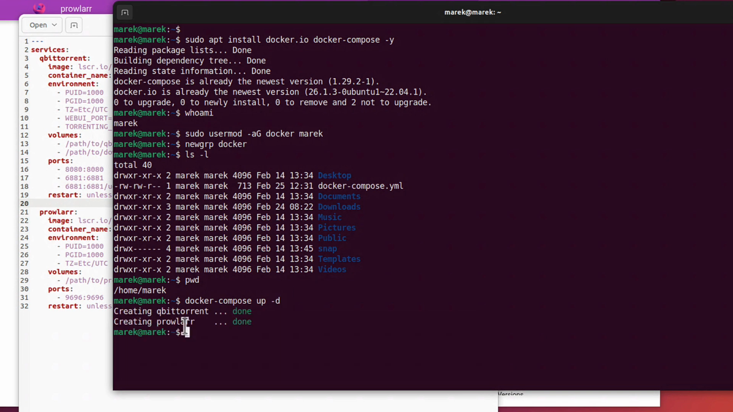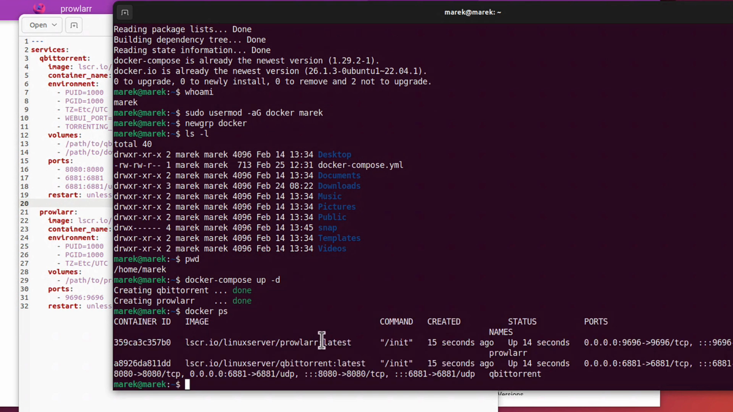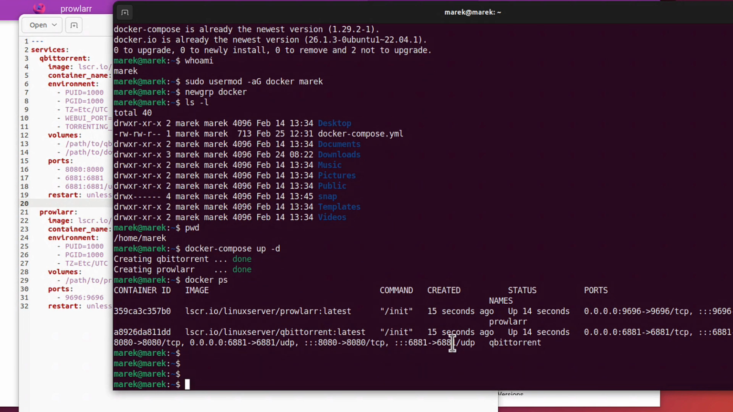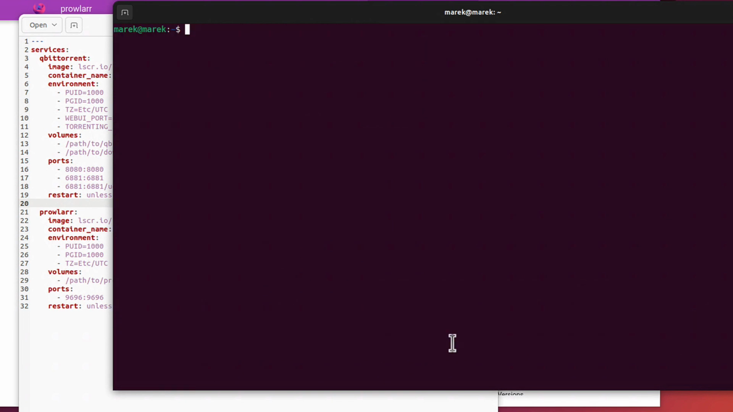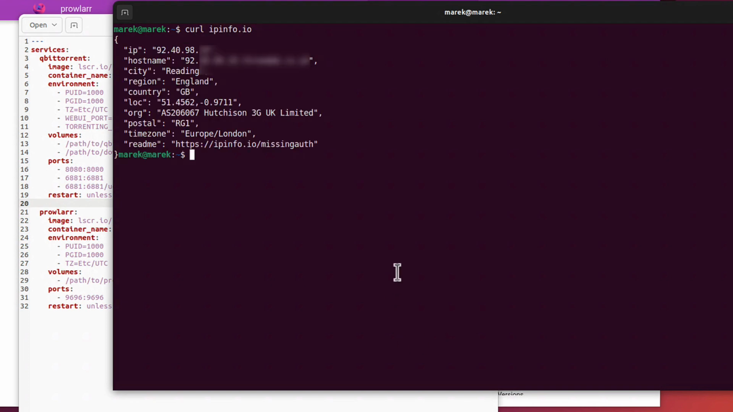And we've got qbittorrent and prowlarr up and running. If I run docker ps, I can see they are up for 15 seconds. But we are not rerouting anything yet, yes? I don't have Gluetun or I don't have configured NordVPN. So if I run now, let's say on my host first, maybe let's clear. On my host, I run curl ipinfo.io.